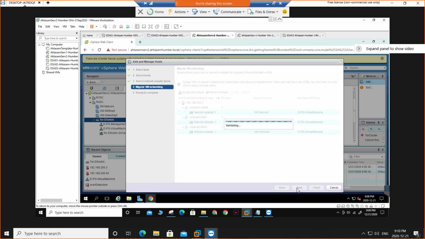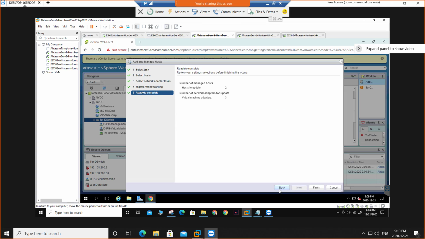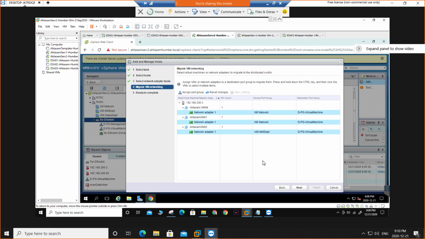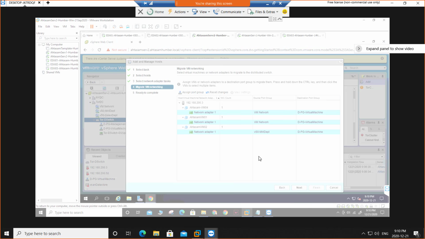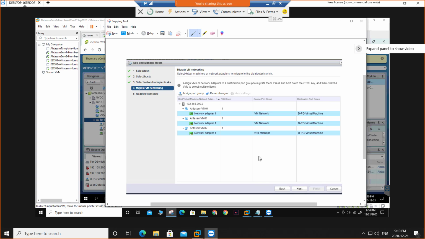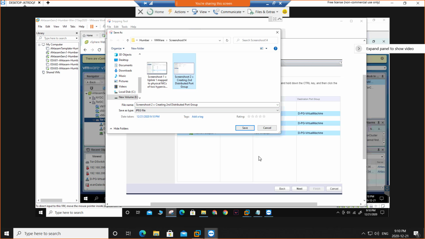In fact, let's go back. So this is our screenshot number 3, guys. Screenshot number 3 is migrating the VM NICs to distributed port group. So that's our screenshot number 3.